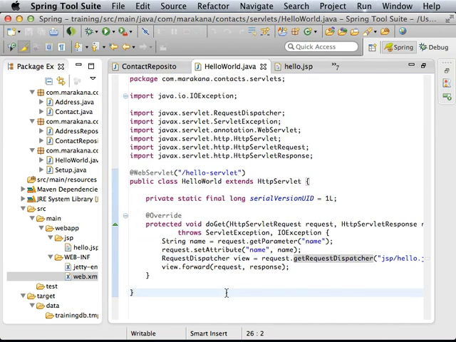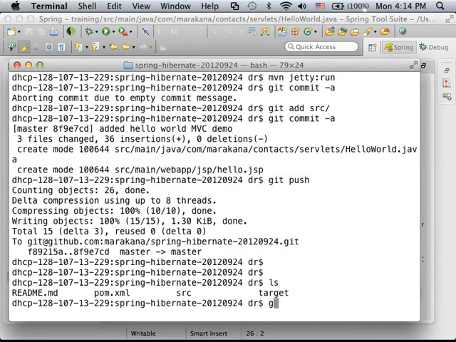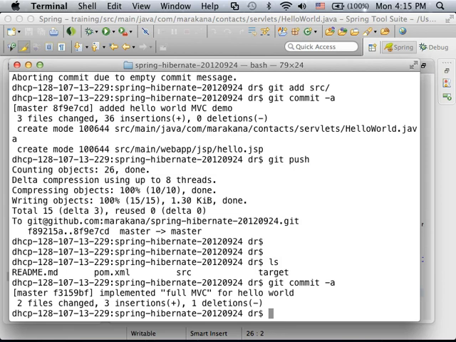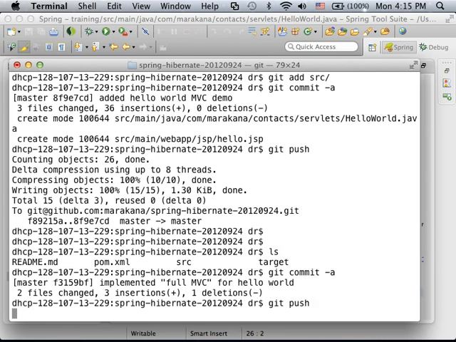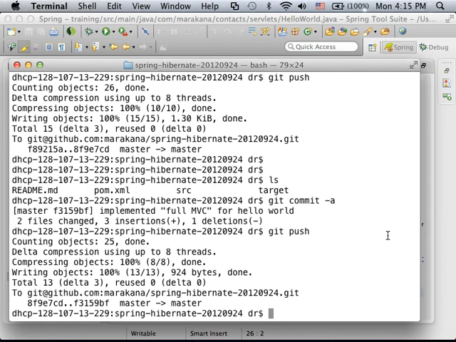Okay, so that's MVC. I'm going to check this in, and then I'll give you an assignment. Git commit -a.